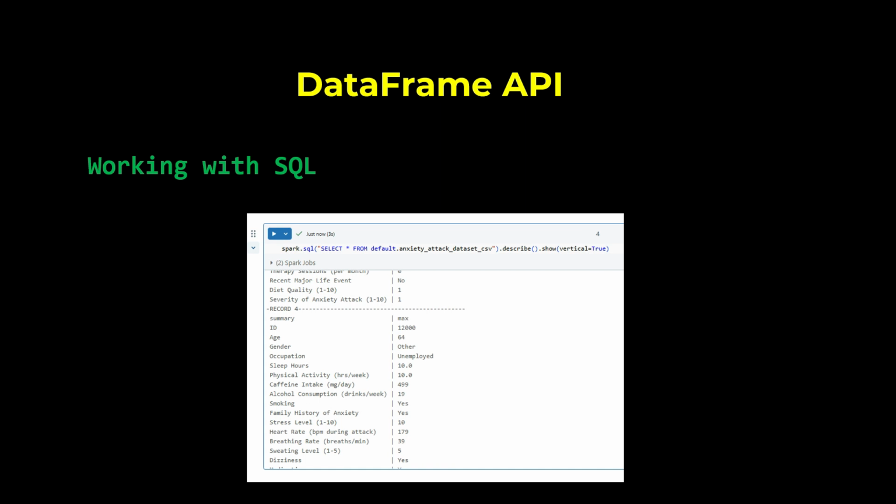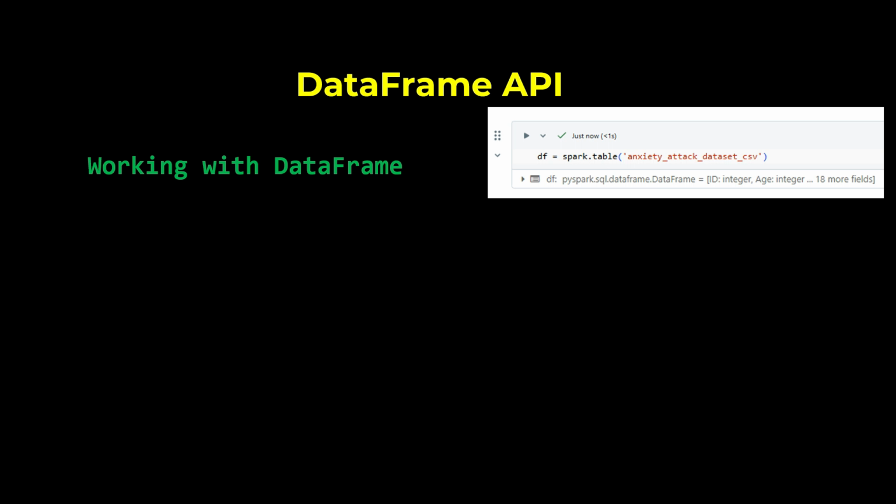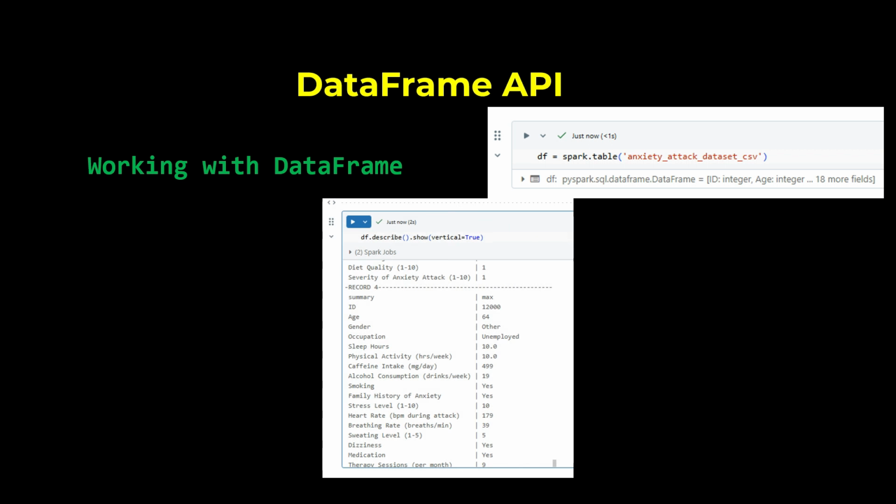We can also use describe to get the summary statistics on the table or on some select columns. Here we are setting the parameter vertical to true because rows are too long to fit in the display nicely. It shows the summary statistics and then the corresponding values for each column. We can use the Spark table to convert the table to data frame and then use the describe method on the data frame to get the summary statistics as before.